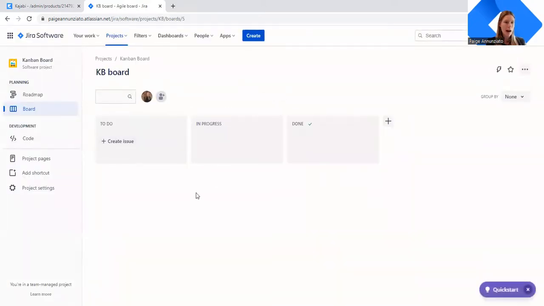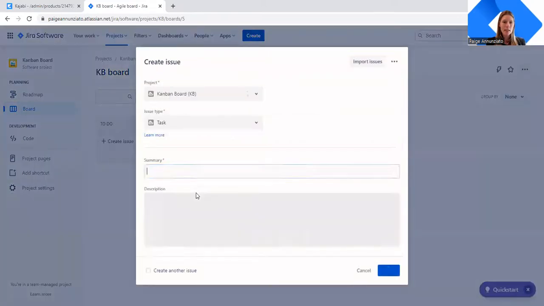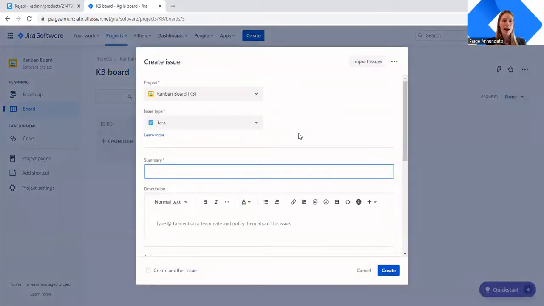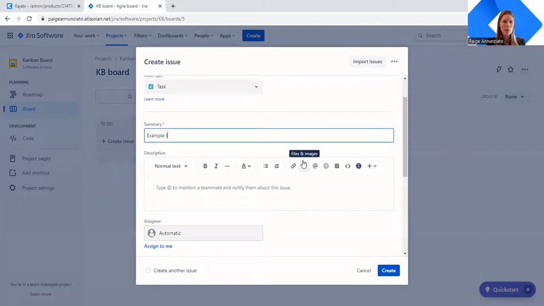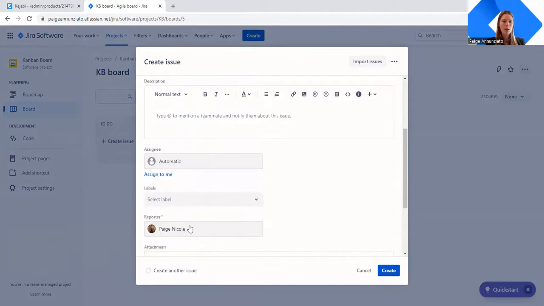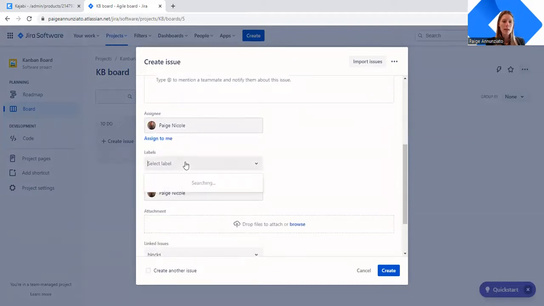And from here, we can start adding our cards. I really like hitting the C key on my keyboard because it's really fast and it pulls up this creating an issue tab right here. So we'll just put example, task 1. We can automatically assign it to me.